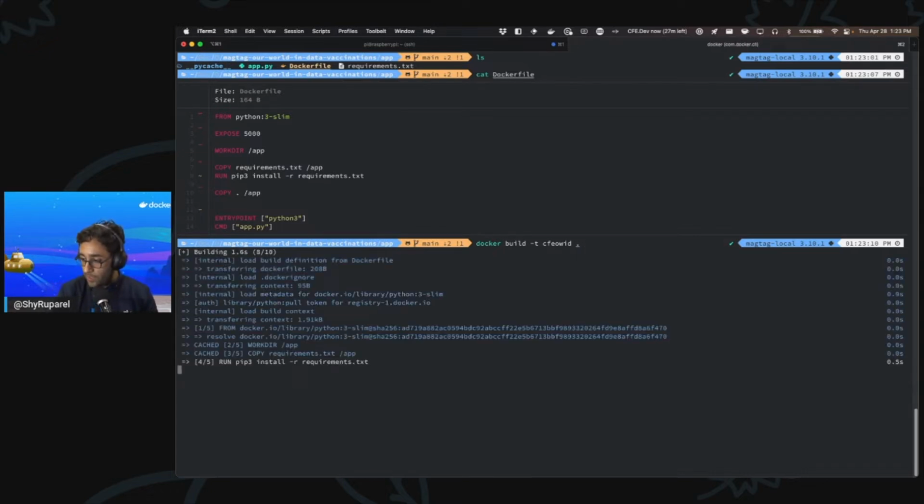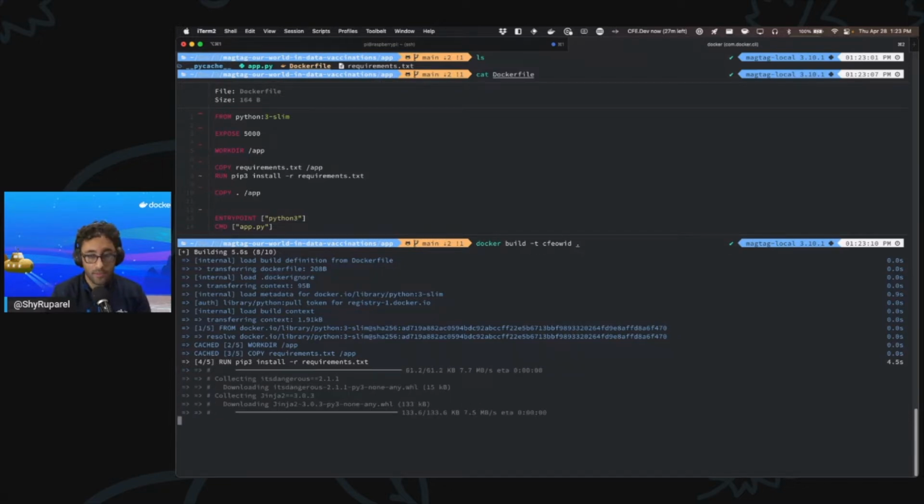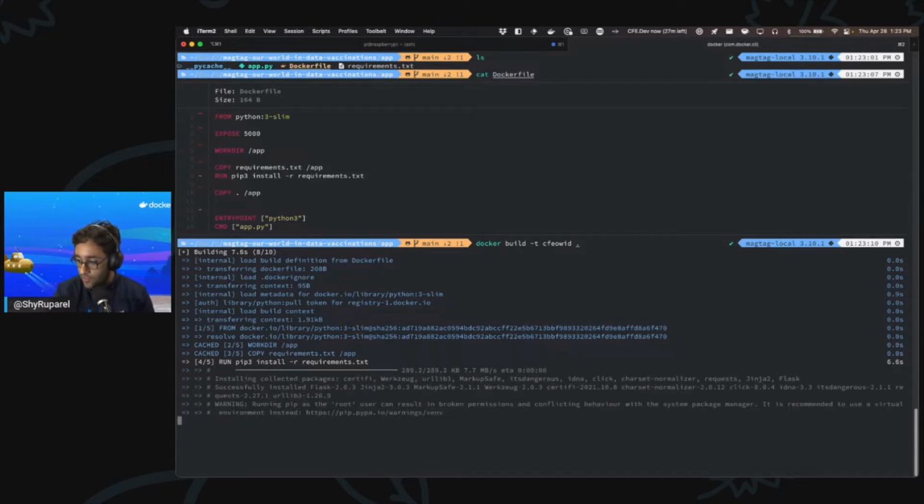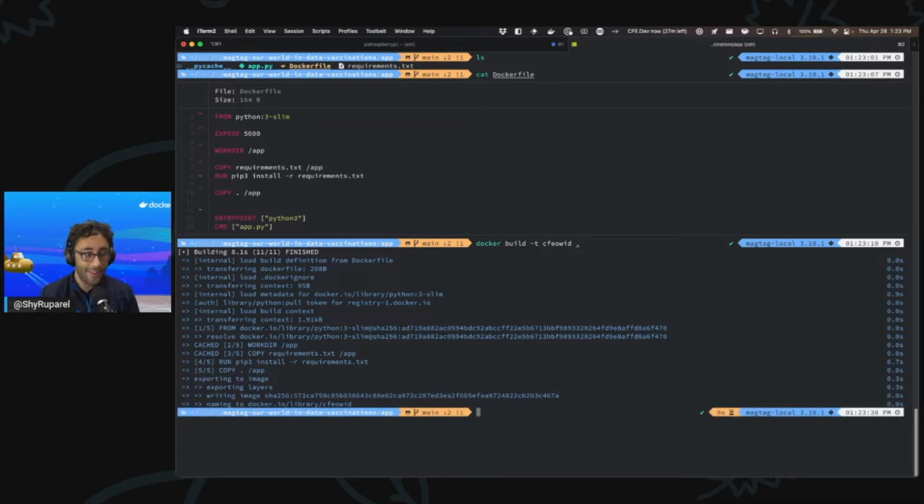Now this is going to go ahead and build. I have a bunch of this cached because I've run this script on my machine, so it's going to be a lot faster. It doesn't necessarily need to go out there and download the first version of Python because I already have Python on my machine, so it's able to go pretty quickly. So there, it's built our image, and we can go ahead and run this.